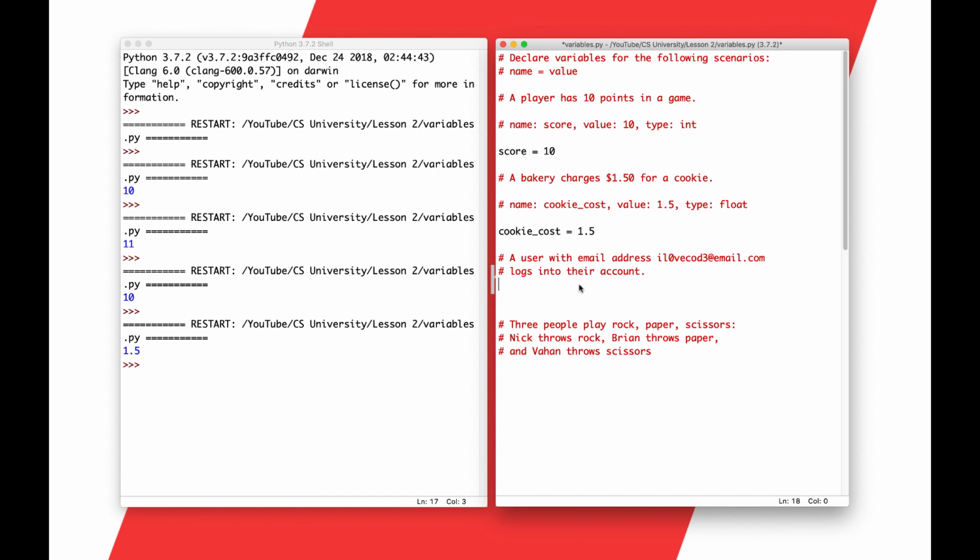A user with email address ilovecode@email.com logs into their account. So we want to basically represent this email address in code, all this stuff right here. So what's the name going to be? We could just call it email. You could call it email_address if you want to. I think email's clear enough. It's someone's email address. What's the value going to be?